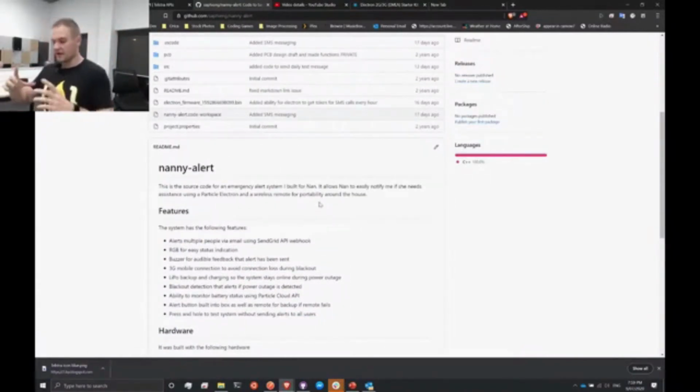Effectively, I used a particle Electron, and it runs on the 3G, 4G network. That was important for redundancy. I didn't want the system to fall over because the Wi-Fi router died, or a thunderstorm took out the power or something like that. So it was running off the 3G, 4G network. It's got a battery in it as a backup, but it stays on mains for as long as it can.